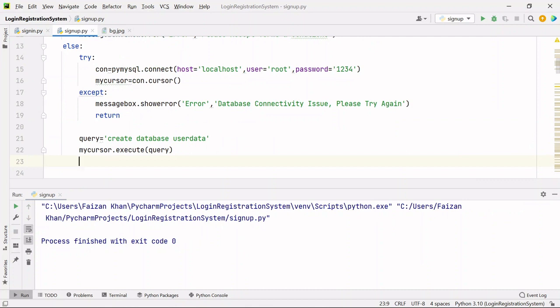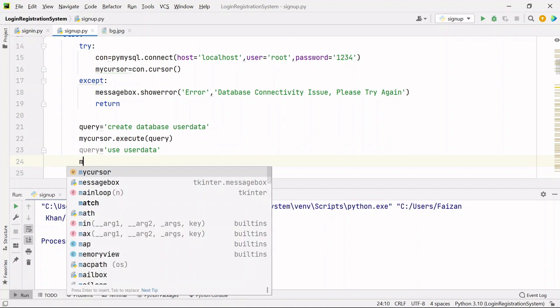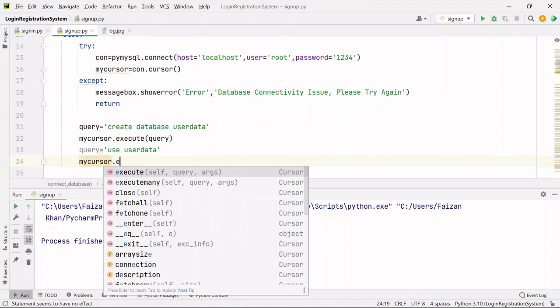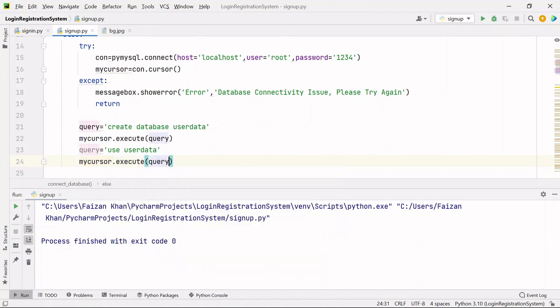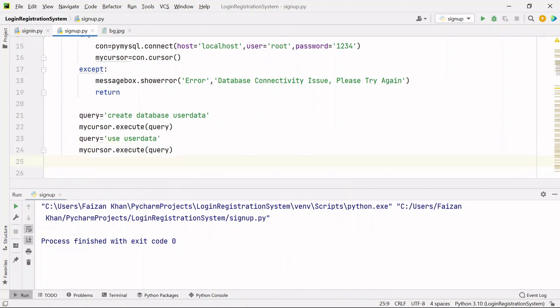And then the next thing is we need to use this database. For that, the query is use user data, like this, and let's execute this. So my cursor dot execute, and we'll pass the query. Okay, so we'll simply move to this user data database, and then we need to create a table.